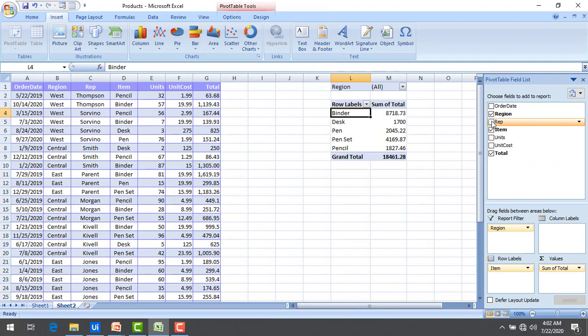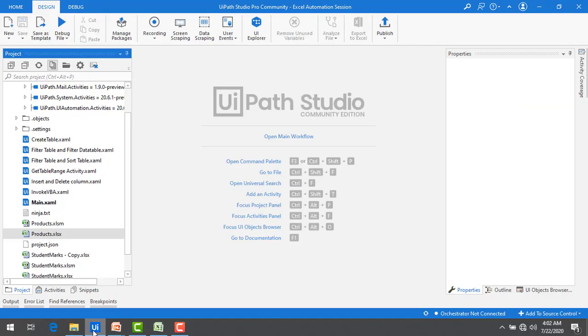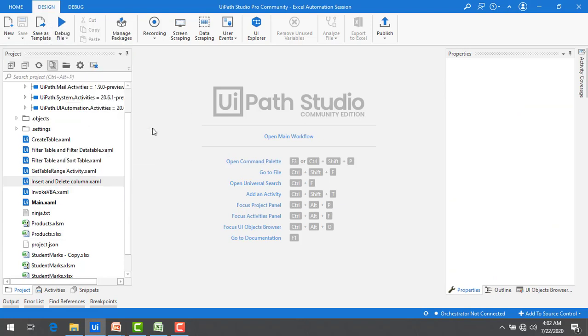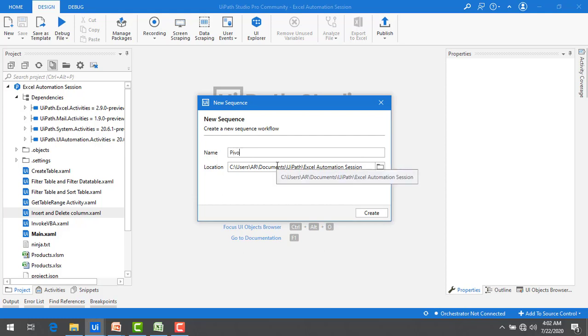Okay, fine. Let me go ahead and do that first of all. Let me switch to UiPath Studio. What I'm going to do is add a new sequence. Add sequence. I'm going to give the name as pivot table. And then I'm going to click on create.